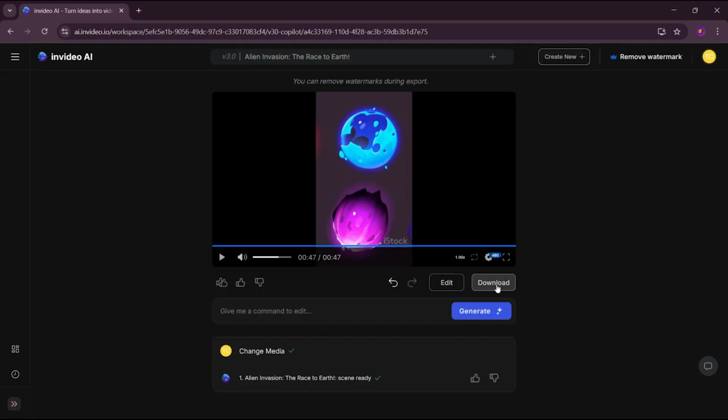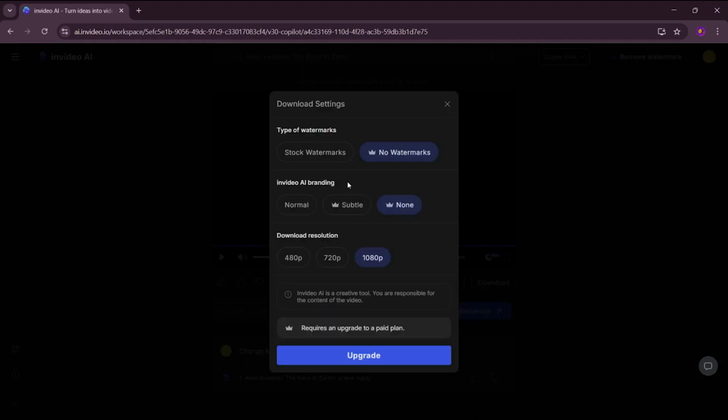Now let's download the video. Click on the download button. Then this download setting will show up. Pick the settings you like. If you want no watermarks on the video, you will have to pay.